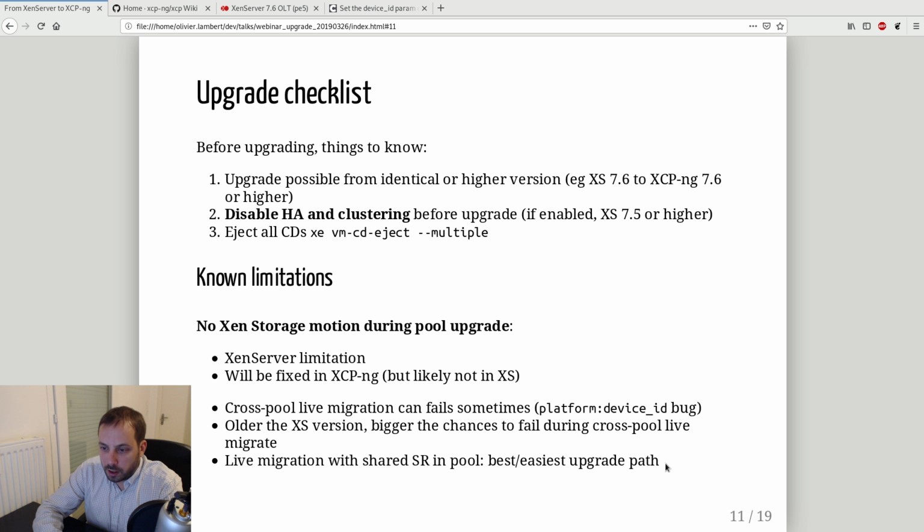Okay, so it can be weird, but in fact, you can't do Xen storage motion, but you can do a cross-pool migration. It means that if you have, for example, an old pool running XenServer 6.5 and you have new hardware running XCP-ng 7.6, you can live migrate VMs from this old pool to the new pool. It works, but there are some things to know, and we'll see that in detail just a bit after that.